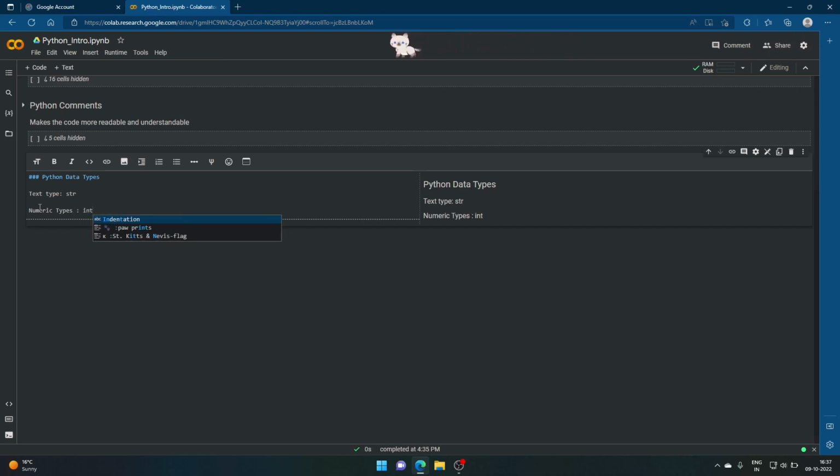Int, float, which is the decimal point. Then this is complex. Don't worry about this. We don't use it a lot, but just know that there is something like this, complex. Just know float, a very important one that we use. So you're very good to go if you know all this.